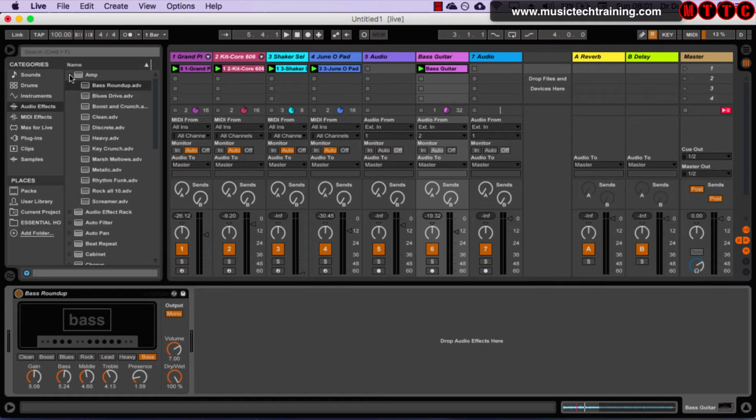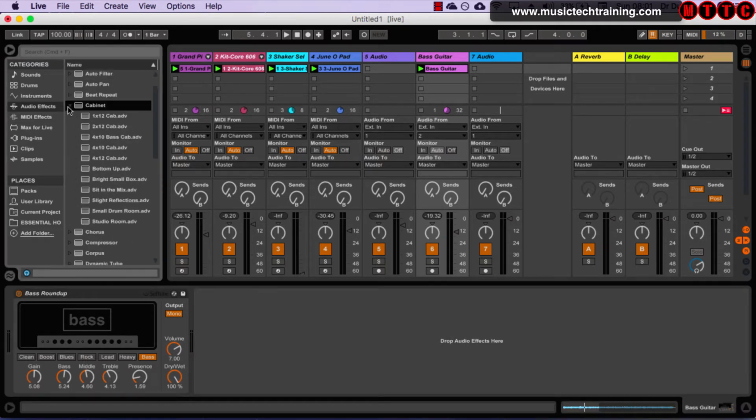Next thing I want to do is add a cabinet. Okay, so a bass cab. Let's go for something like the 4x10 bass cab. So once again, I could either come over here, drag it and drop it onto the bass track, or I can bring it directly into the space, seeing as this section is now open.